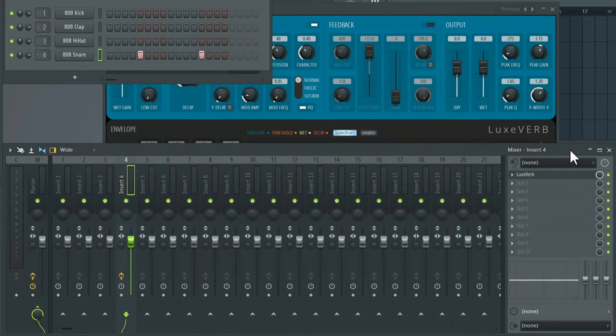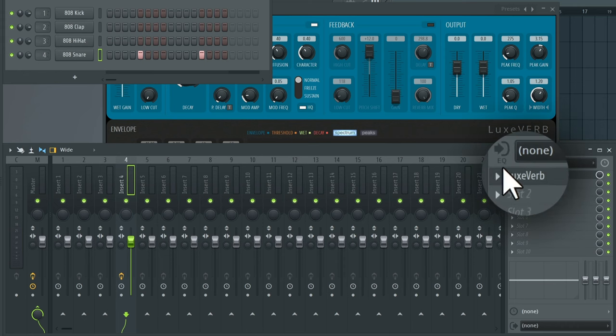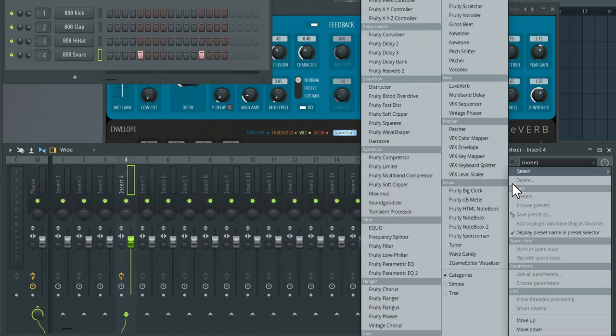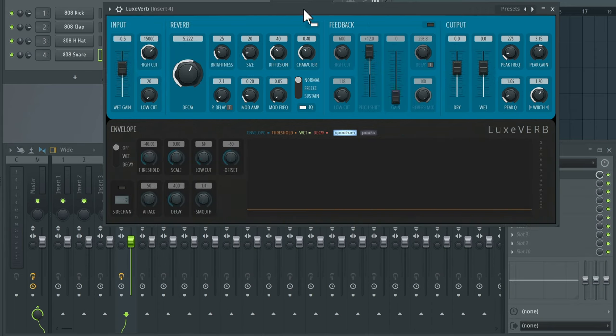And if we look at the mixer here, on channel 4, I have LuxeVerb loaded. You can load LuxeVerb by clicking on an empty slot in the effect slot area here, and then under New, it says LuxeVerb. If you're using a later version of FL Studio, then this may have been moved to the Delay Reverb section, but from the date of recording this video, it's in the New section. Okay, so we're now ready to get started.